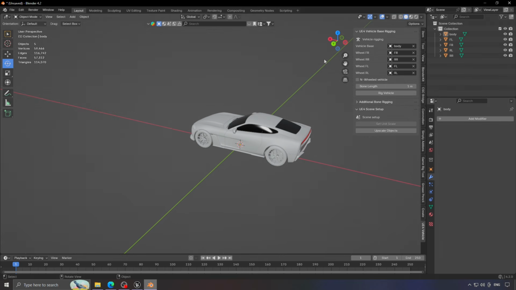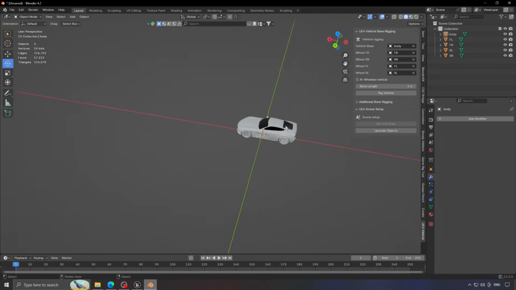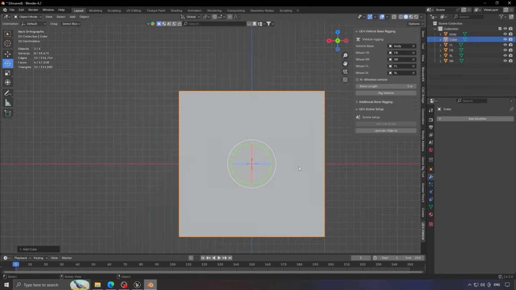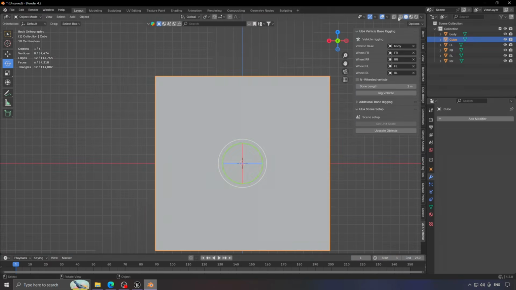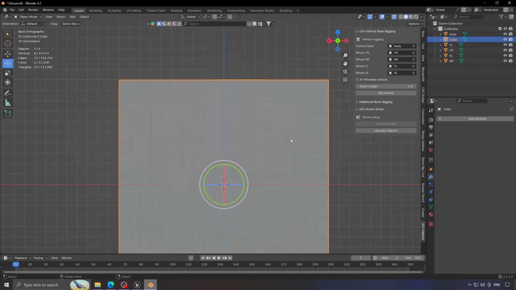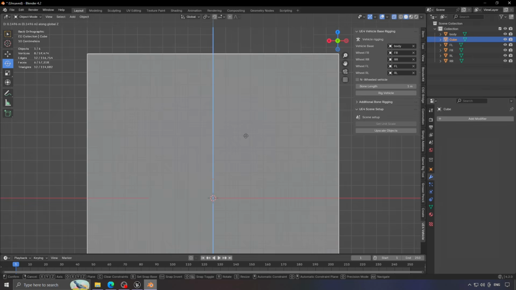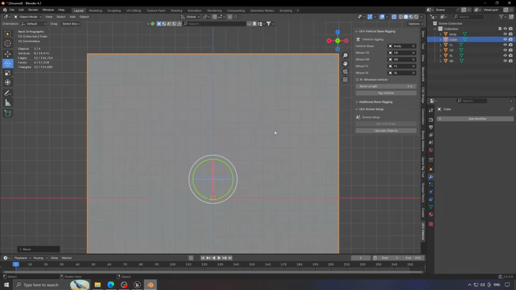Now you might not notice it, but the car has become smaller, so we'll scale it up to the proper size. Here's a neat trick I use. Add a new cube, then switch to this side view and click this button for better visibility. What we need to do is lift the cube by about 1.5 grid squares. That's the average height of a car in Unreal Engine.